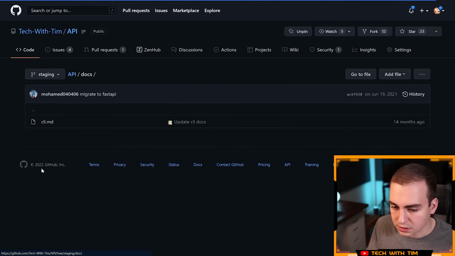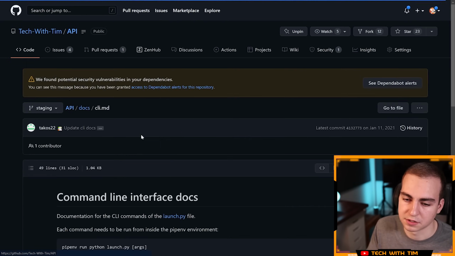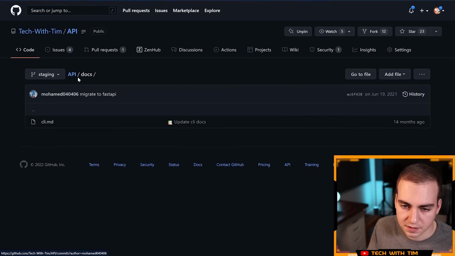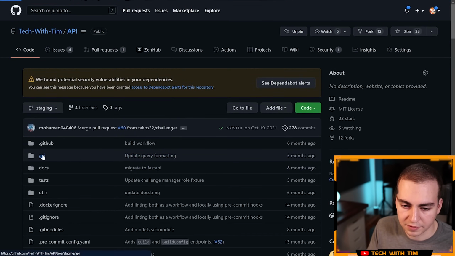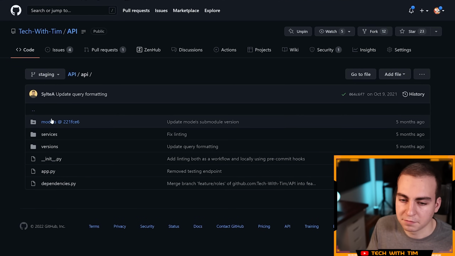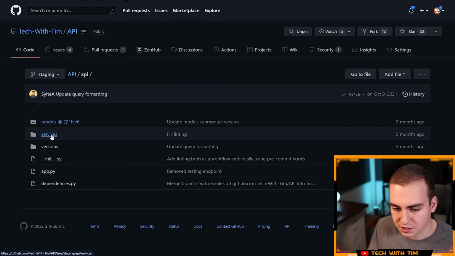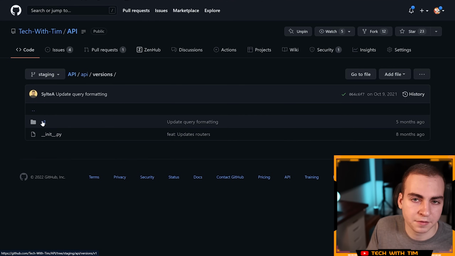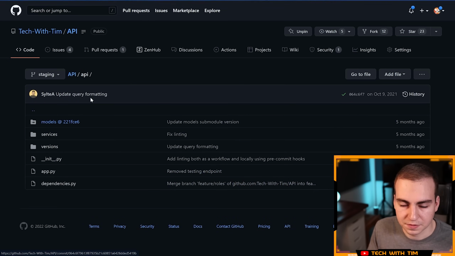Continuing, we have our docs. Okay, documentation here. So we have an MD file, markdown file for how you actually run some of the different things here. Going back, we have API. Inside of API, we have models, we have services, we have versions. If I go to services, we have the different services. If I go to versions, we have a version, V1, okay? So this is where I'm getting at.